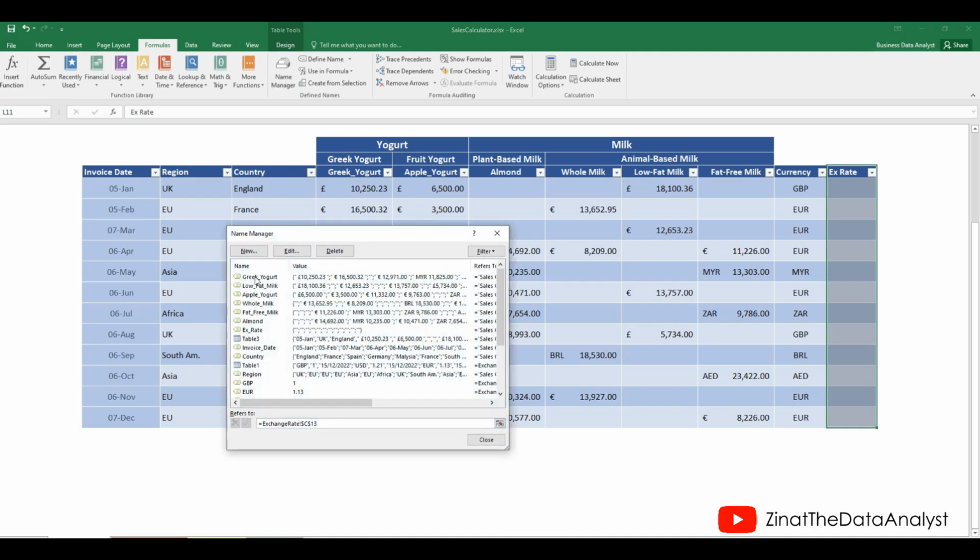Let's check them in Name Manager. Okay, checking the Greek yogurt. The first value is 10,250.23 pounds, and the second value is 16,500.32 euros, and the third value is null. Similarly, we can check low-fat milk.